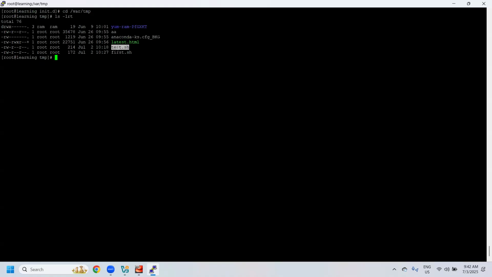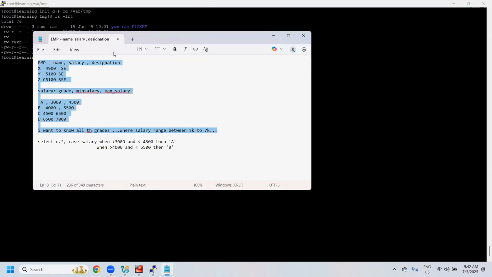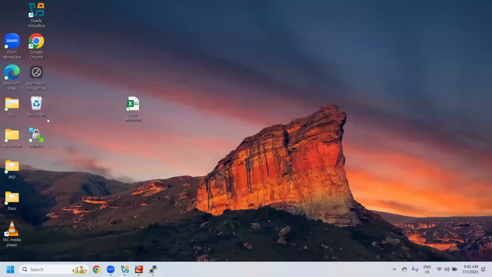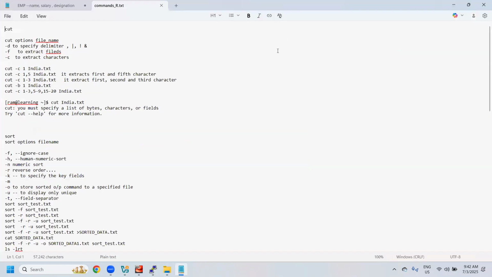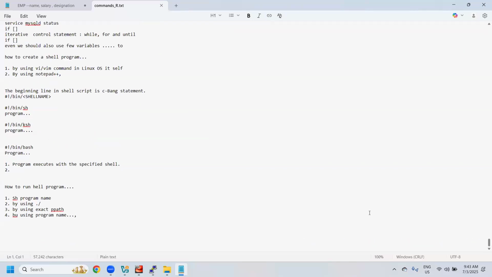Once we have a shell program, what are the different ways to execute it? There are different ways to execute a shell program. The first one is by using dot forward slash, and the other one is by using the exact path. There are four ways we can execute a shell program.